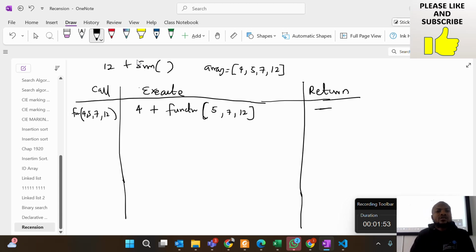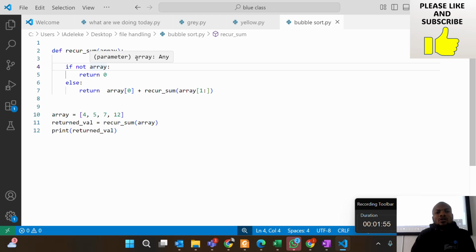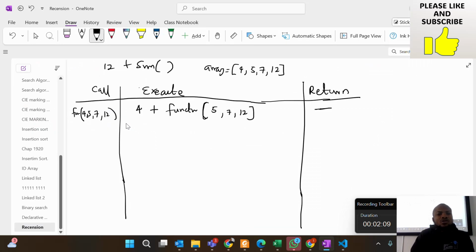Now, the second call is when the function is called the second time. Are you all following me? Now, do you know that the function is called the second time at this point, isn't it? So what was the parameter that was passed to the function when it was called? It was 5, 7, 12. So this was when the function was called the second time. Are you all following me?